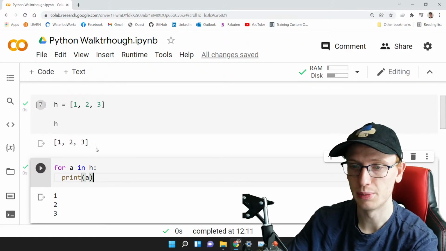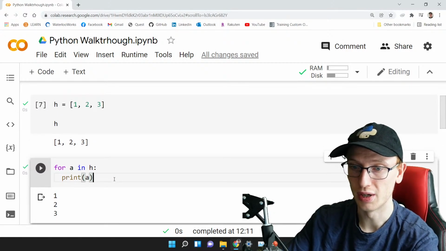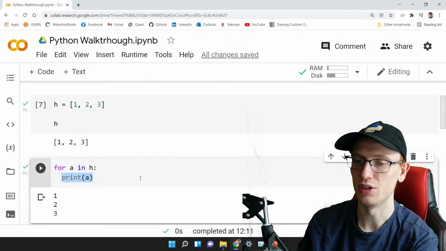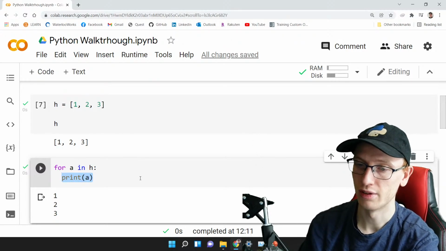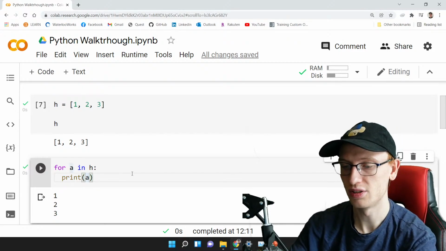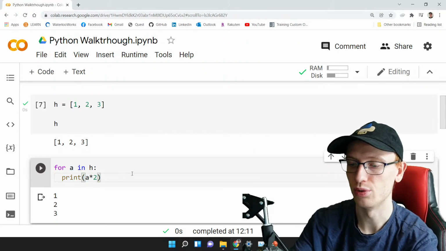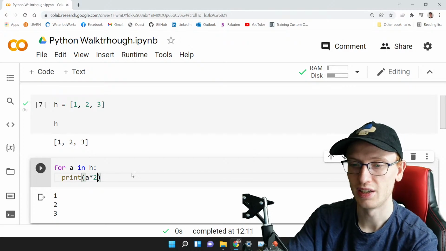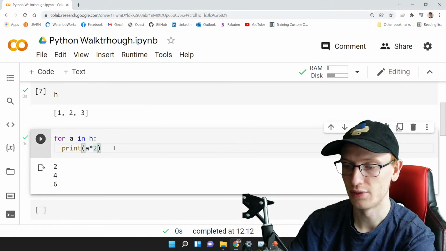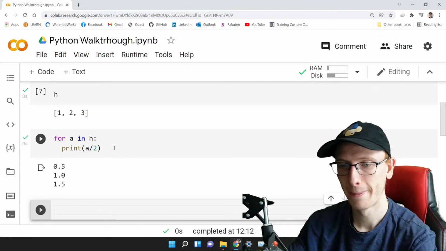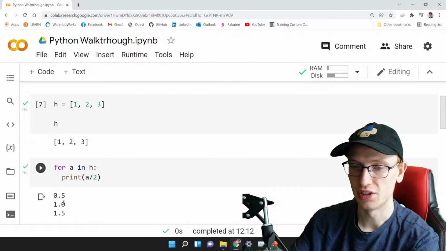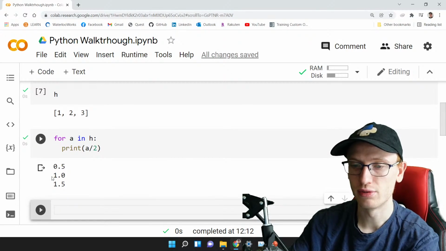You go through the elements and you can do whatever you want with them. Of course, the application is not limited just to print them. We can do whatever logic we want in here. Like maybe we want to do something slightly more complicated and do print a times 2. We can do all this numerical stuff. A times 2, well, that prints 2, 4, 6. We can do divide. 0.5. Okay, so notice it is actually changing the data type here, where these are now floating point values.